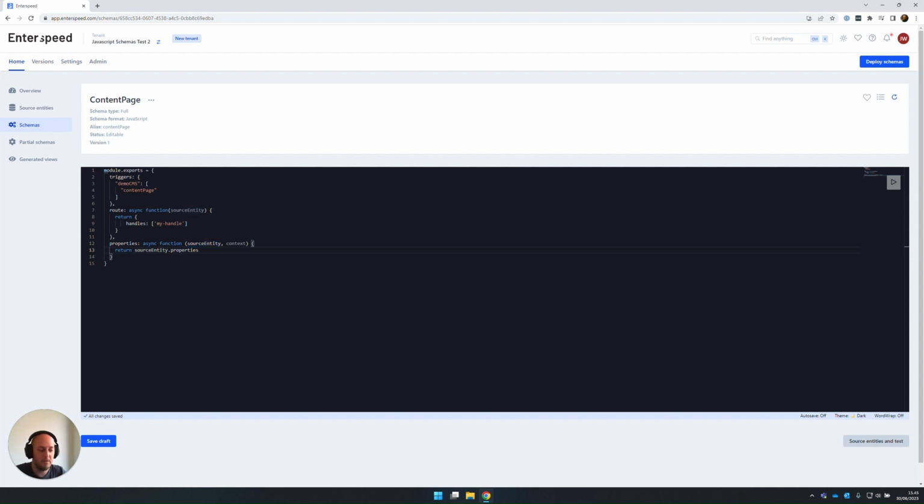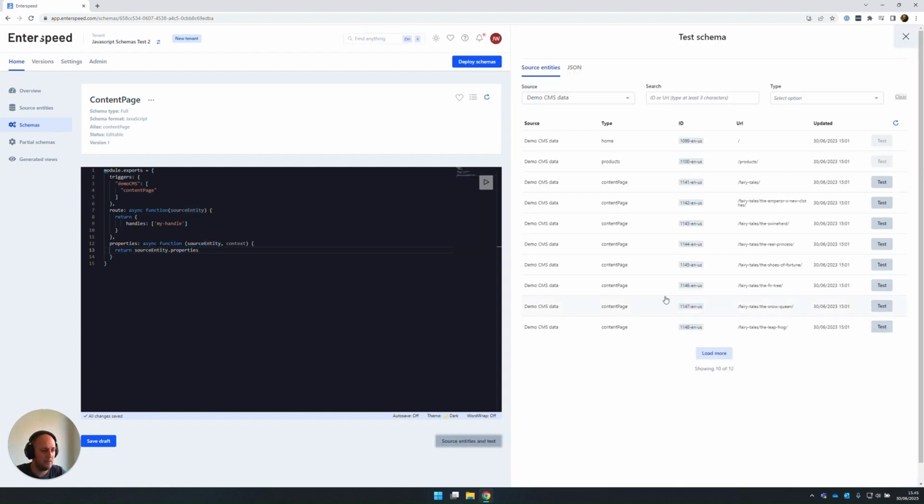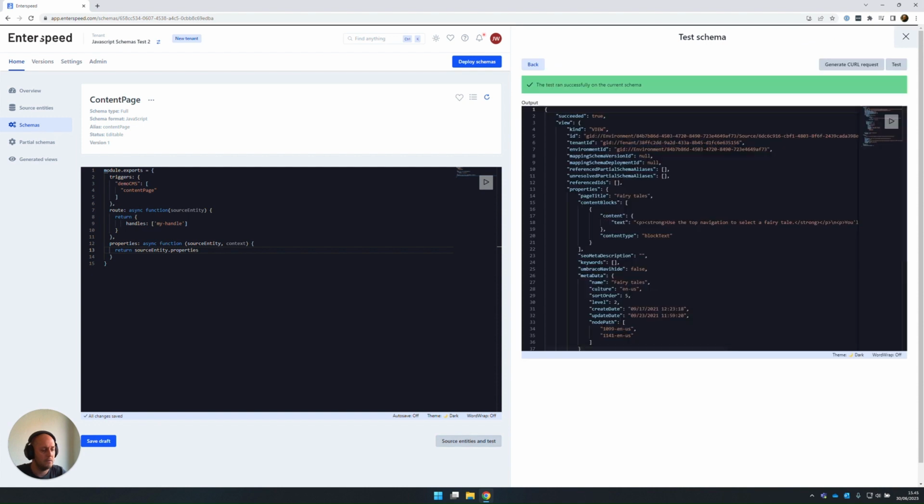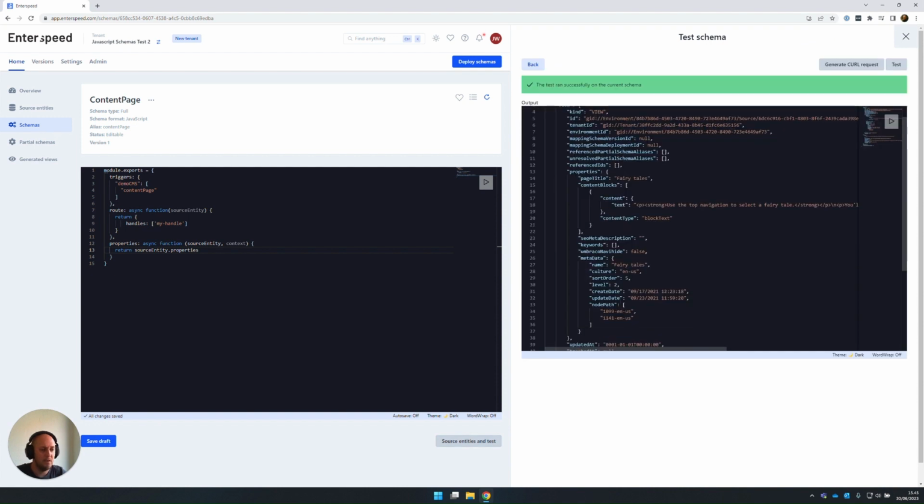So this schema is actually working. So let's go test it out. And like this. Perfect. So we can see all the properties are returned. That corresponds to the dynamic mapping that we have in JSON schemas with the asterisk.